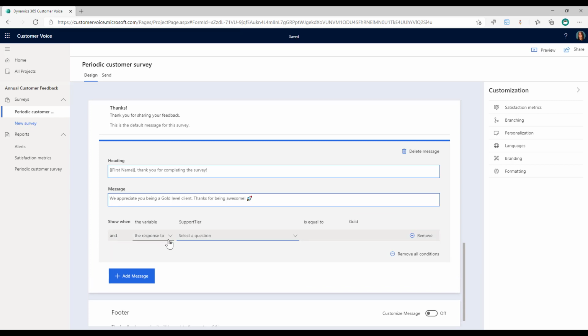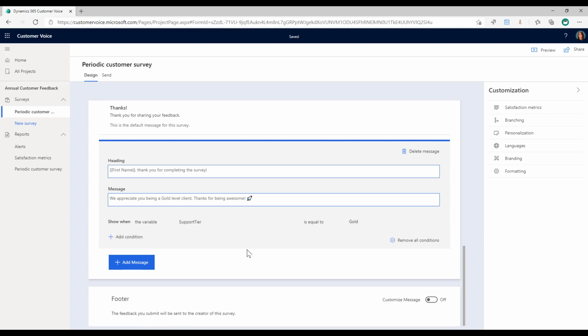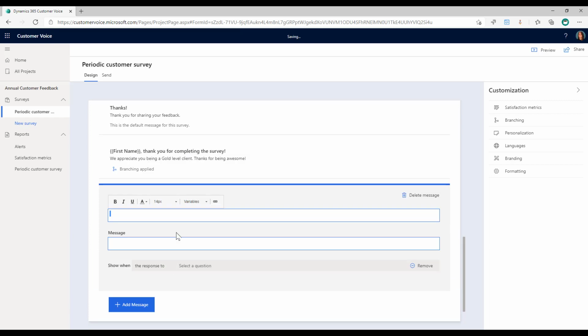Now, I also have the ability to put conditions in for responses to specific questions as well, but it would have to equal a specific response. So that's really delving more into, say, the rating, or maybe specific NPS, or net promoter score. If somebody is a detractor or passive, you might want to display a specific message. So I'm going to just do this one based on the variable.